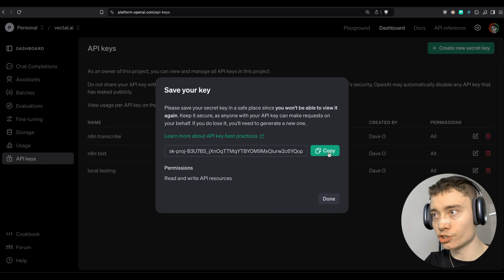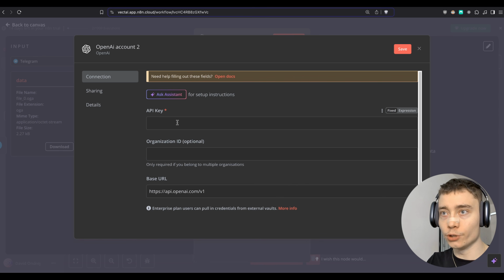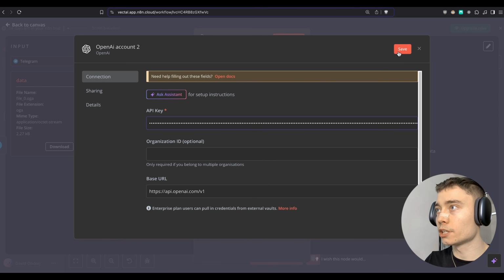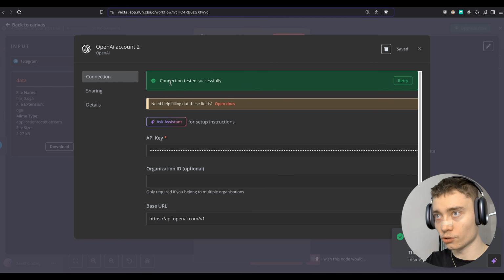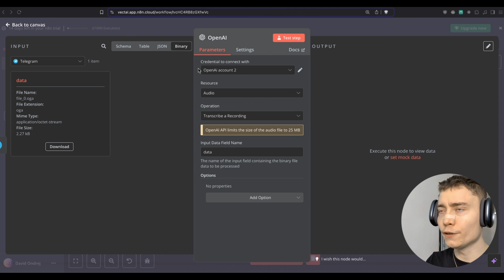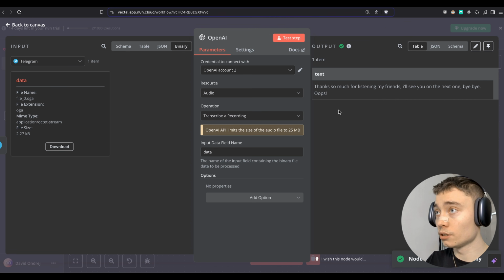Treat them as passwords. Okay, so once you copy this, go back into here, paste it in here, click on save and wait 1 second for connection tested successfully. Beautiful. I don't think you actually need to do any changes in here. Anyways, let's test it out. Click on test step, executing node, boom.